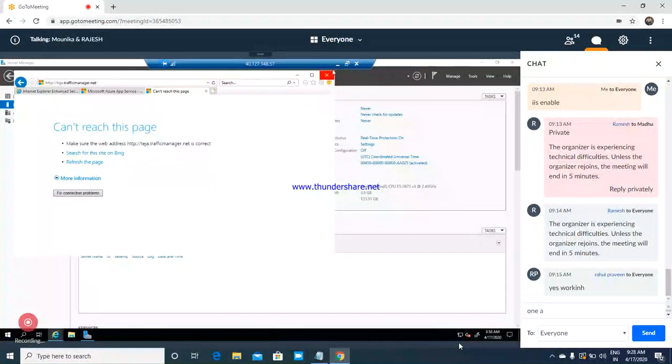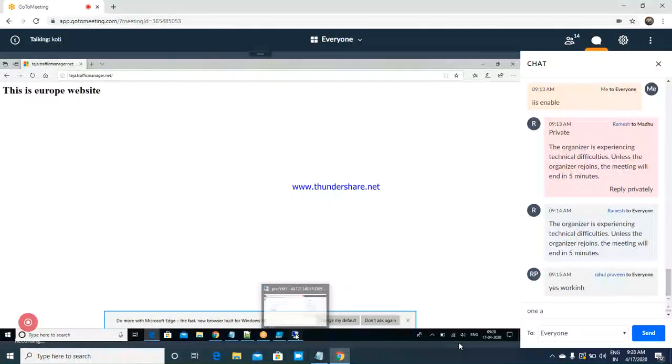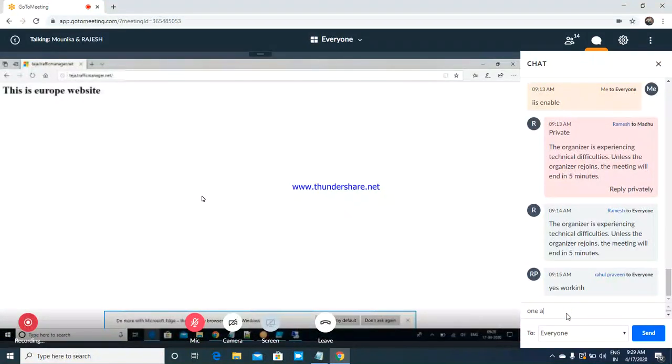Sir, we are browsing from India only, then why is this not working? This is not India, this is Europe. She is browsing from the remote server, and the server is in Europe. You can browse from here, local. Now see, this Indian page is working fine. You understood, right, Monica? Yes, sir.